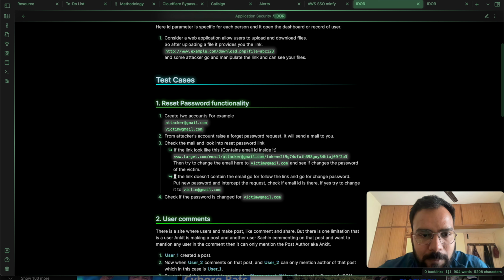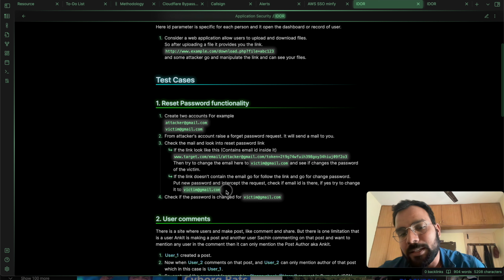So what will happen is, consider you go to the link and it doesn't contain an email. Go and follow that link, and when the reset password page opens in front of you, just put in your new password. Then, before clicking submit new password, intercept the request, and you will find that the victim's Gmail address will be there.